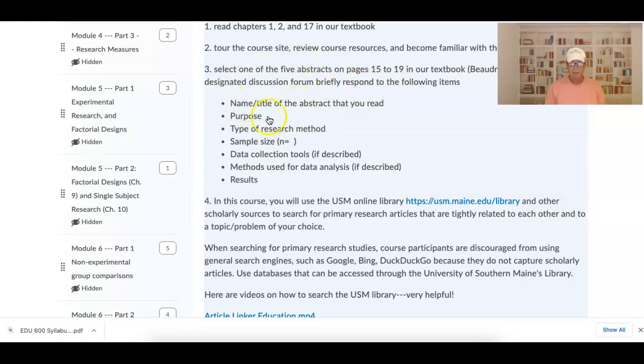What's the name of the title? What's the purpose? And you can tell that just from the abstract. What type of research? If you don't know, just say you don't know. Some of them specifically say this is qualitative research, or it is quantitative research. What was the sample size? What kind of data collection tools did they use? And what methods did they use to analyze the data?